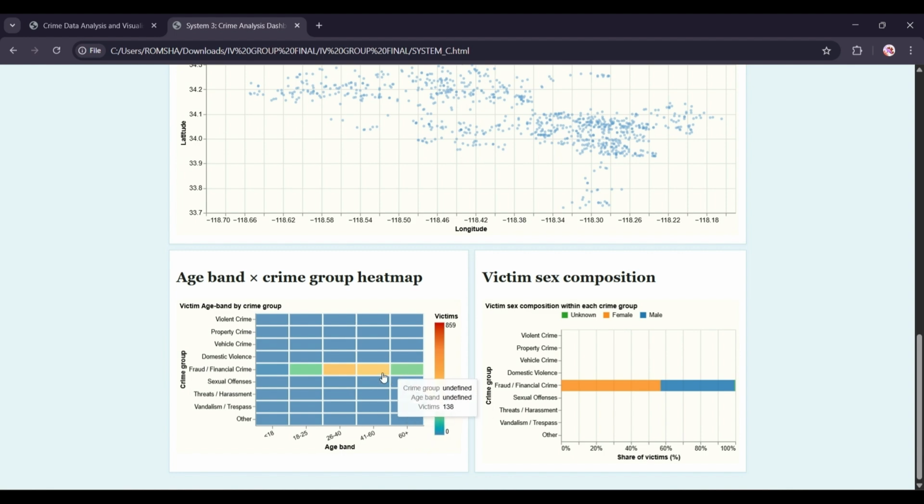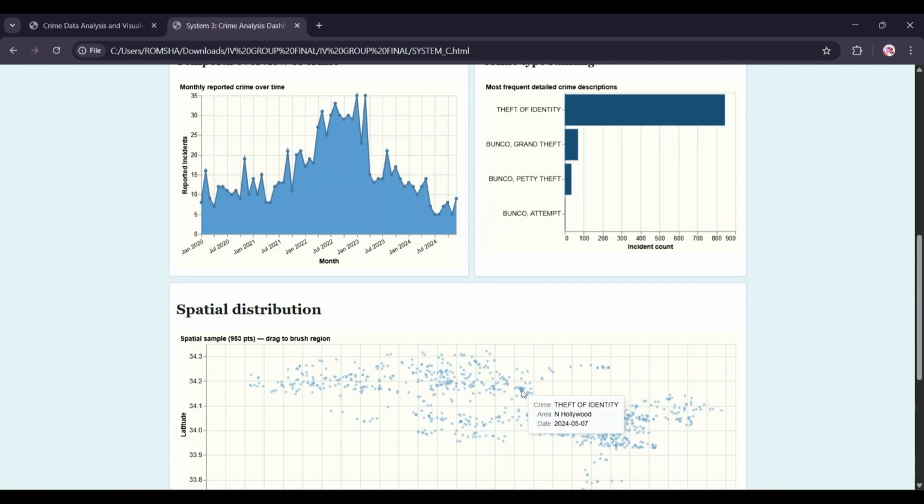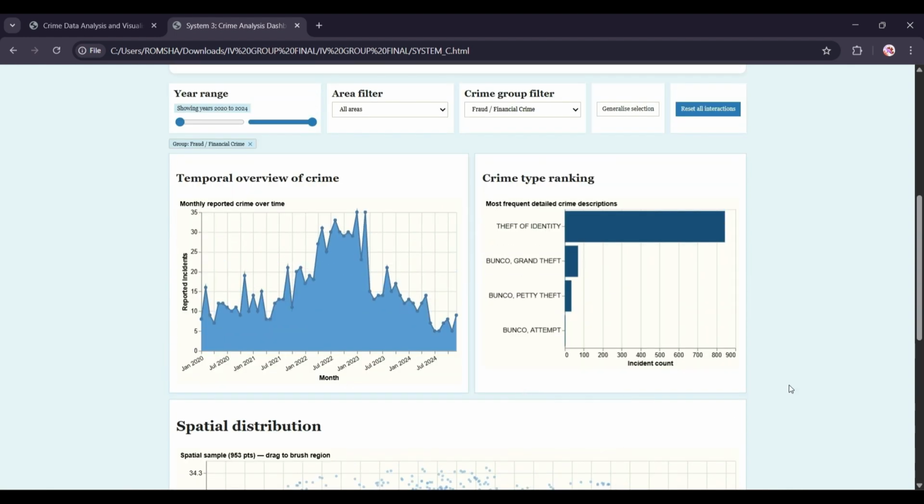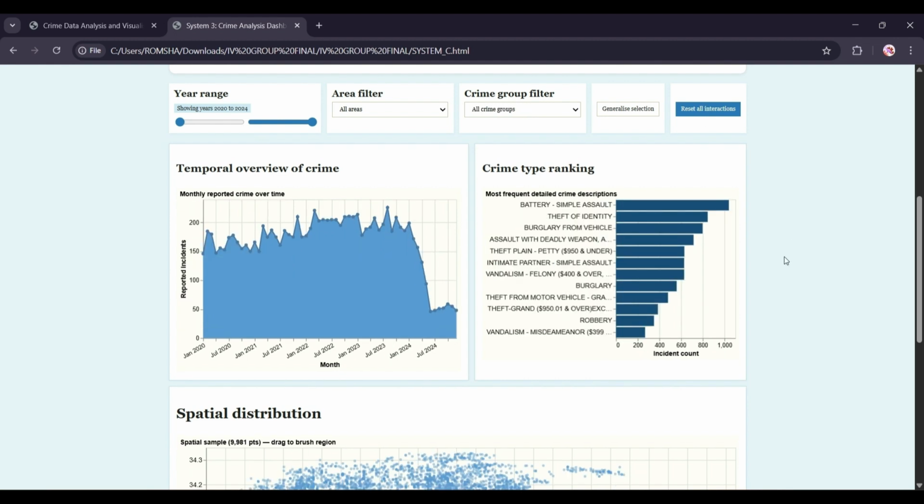Across the 3 systems, the same dataset and the same analytical tasks are addressed through different design decisions: how to represent space, how to handle time, how to aggregate categories, and how to implement generalized selection. Each system makes different trade-offs, and together they illustrate how design choices shape what a user can discover.